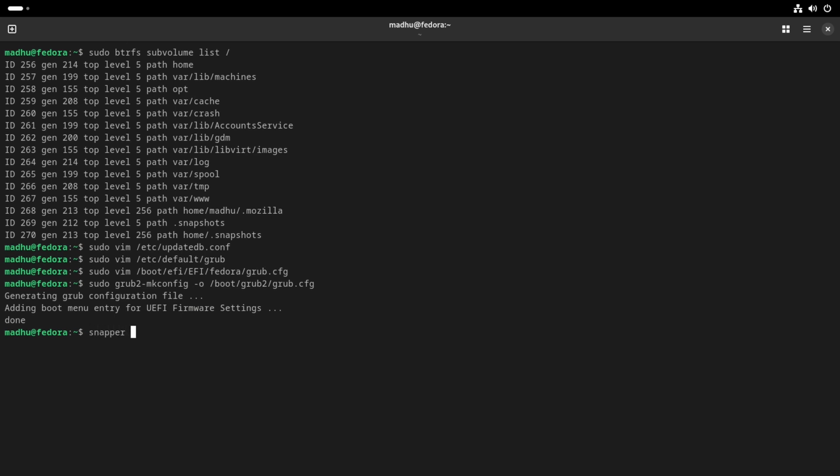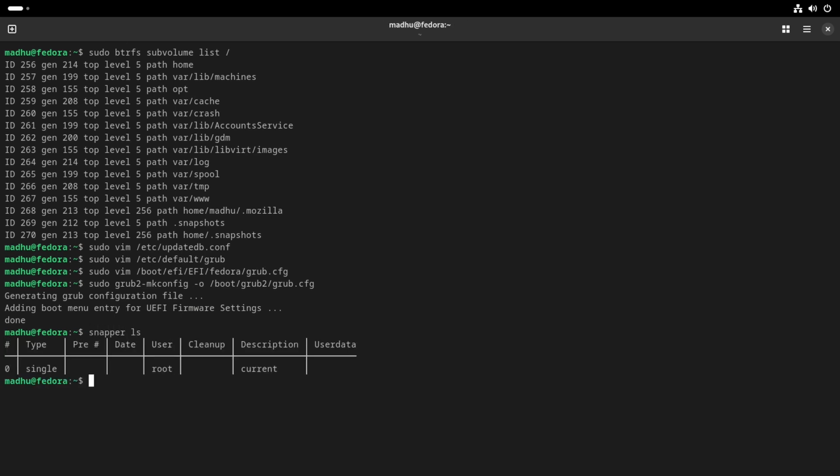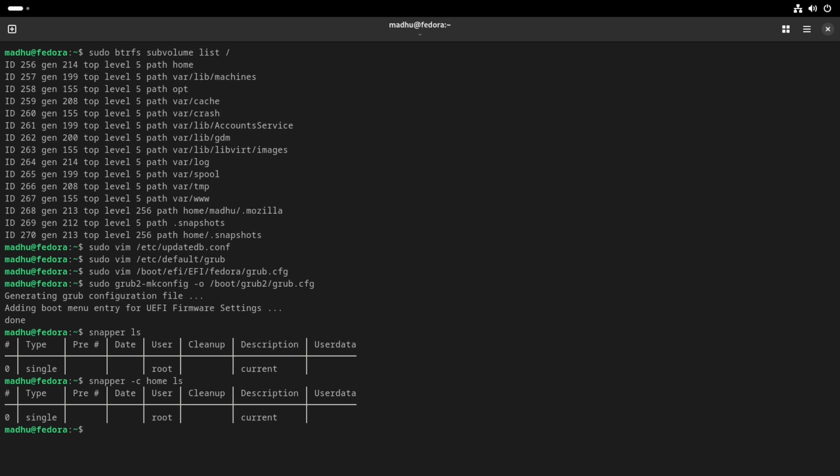List the snapshots for the root file system, and for the home directory. At this point, you do not have any snapshots. We will create them later.